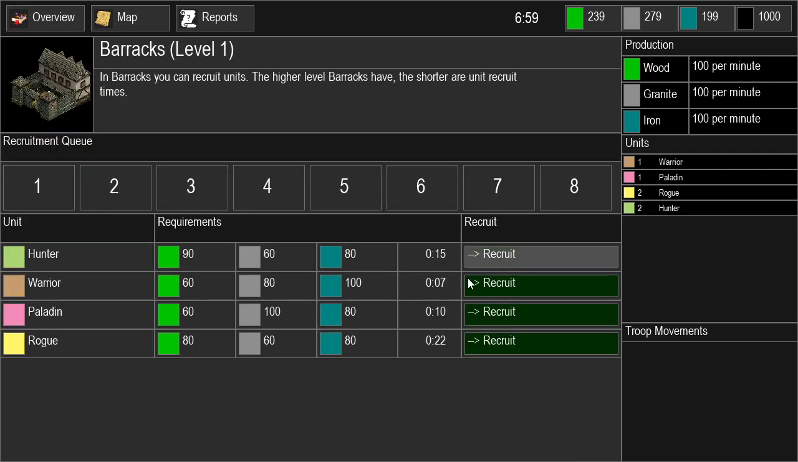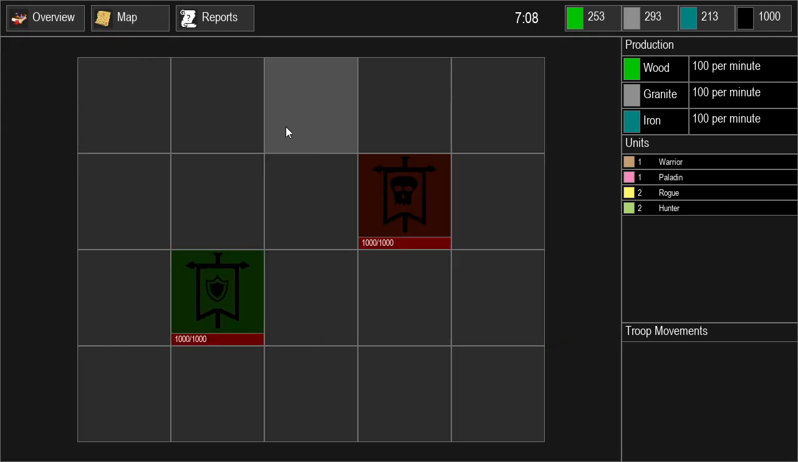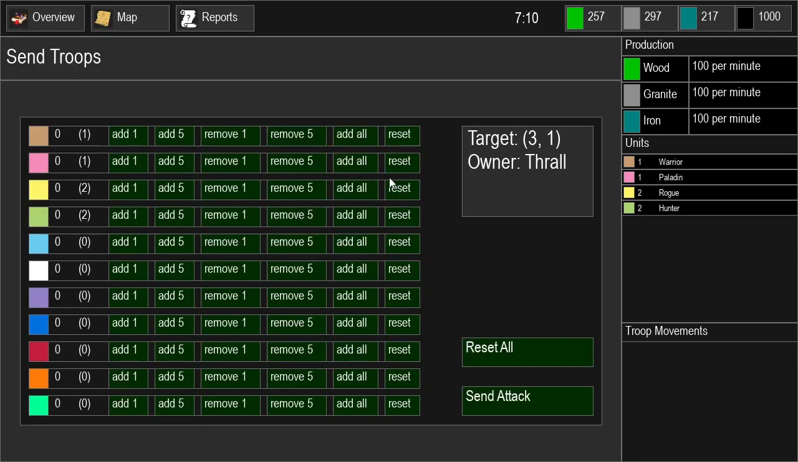Okay, so now I think the queue actually managed to end. We have all units we wanted to recruit. So now let's try attacking the enemy and let's see how it goes. So we'll leave one paladin just in case. And let's add the 2 rogues and 2 hunters, indicated by colors, of course. And now let's try sending an attack.